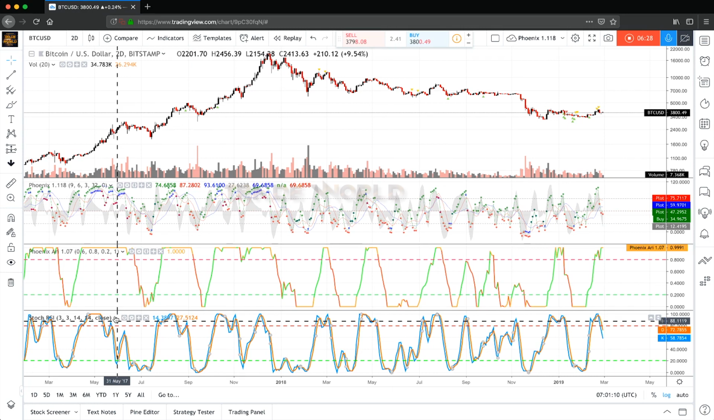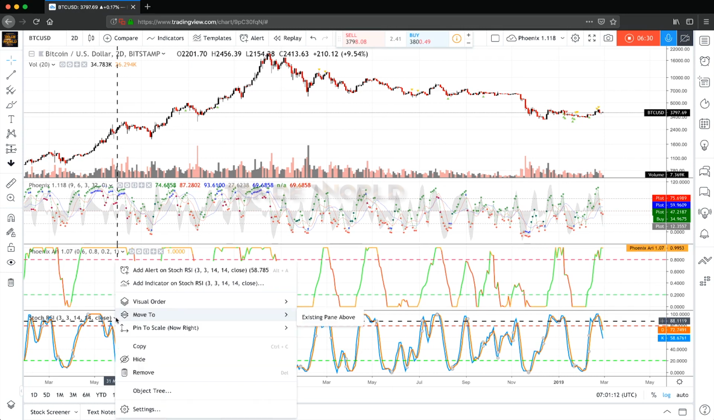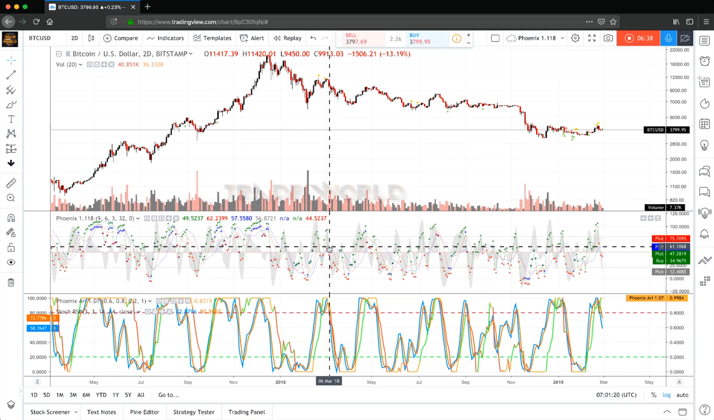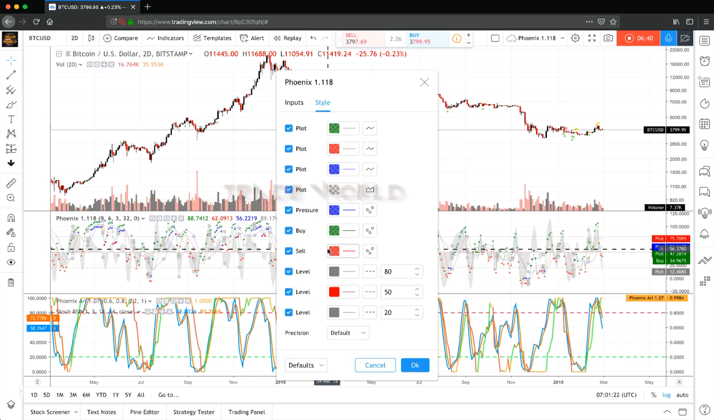Alright, but I'm going to click this little down arrow and move it to the existing pane above. And now I have them joined together.